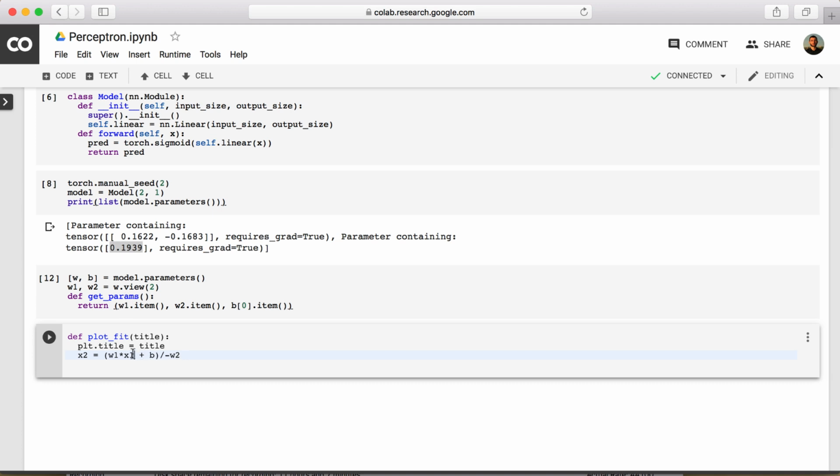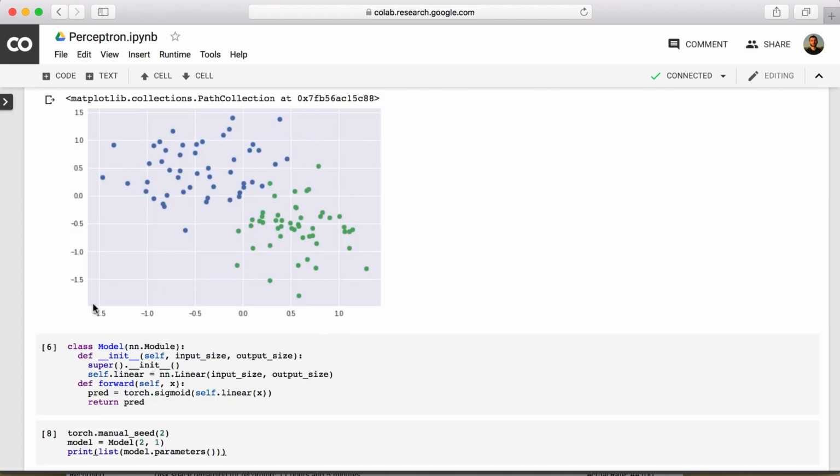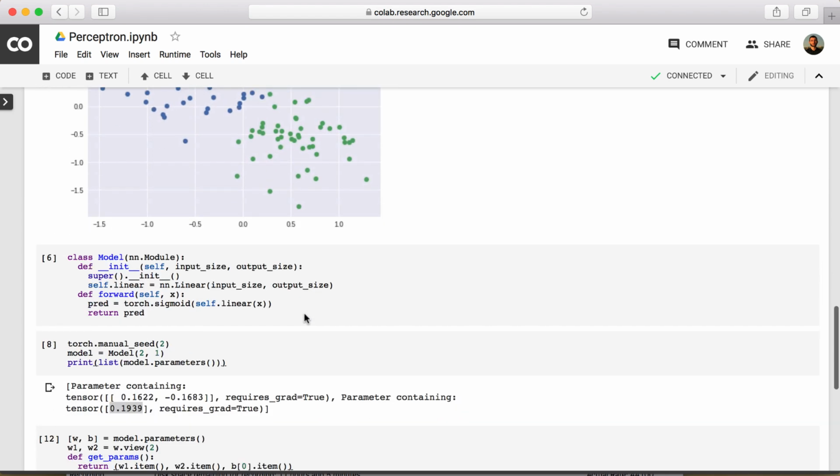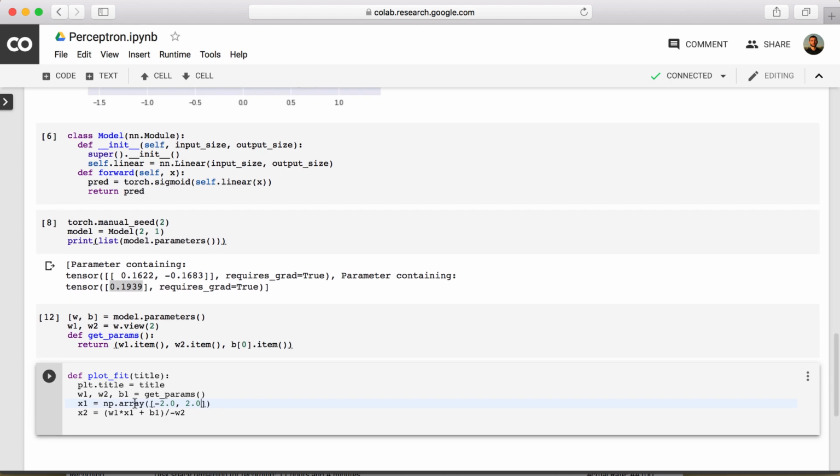Now we must determine a numerical expression for x1. We already have a numerical expression for x2. So first what we do is we set w1, w2, and b1, all of that equal to the return value of getParams. And make sure to reference this as b1 as well. Our x-axis will go from -2 to 2. So we can simply write x1 is equal to numpy.array of -2.0 and 2.0. Make sure this is an array to ensure compatibility with pyplot.